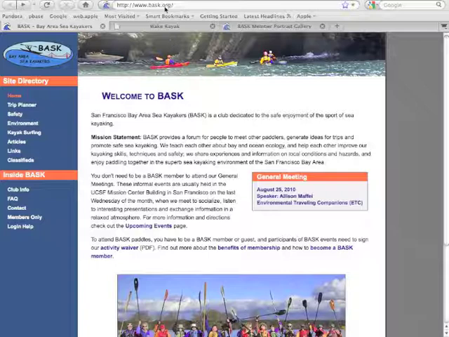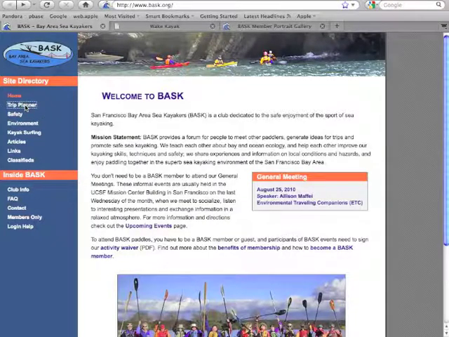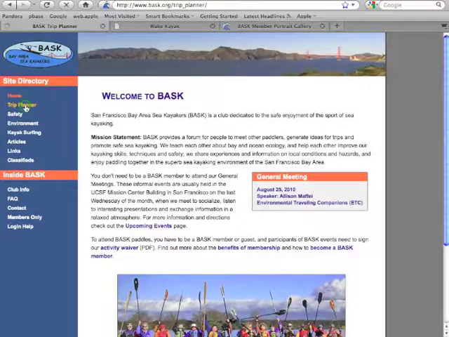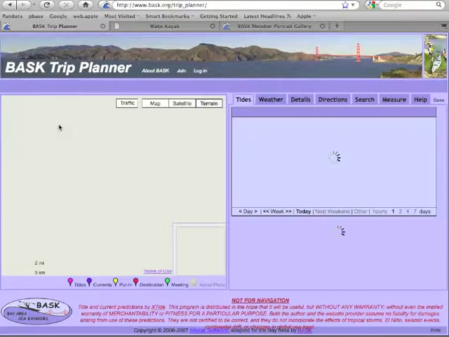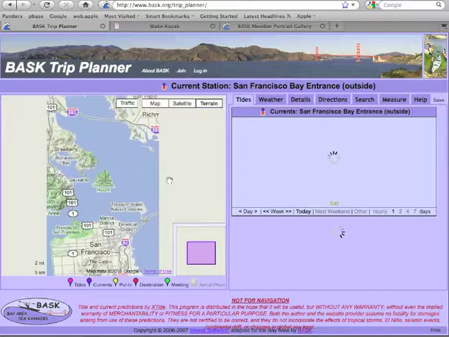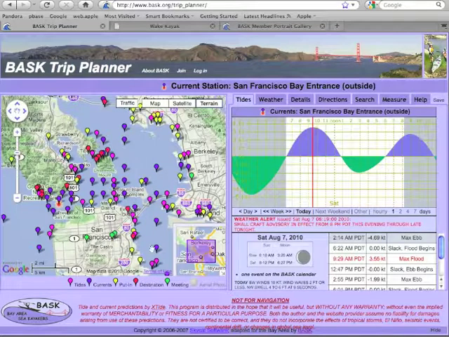Today I'm going to talk a little bit about our trip planner, one of the cool features on our website. If you go to our homepage, www.bask.org, you'll see a link for Trip Planner. Click on that, and in a few seconds you'll see a Google map appear.